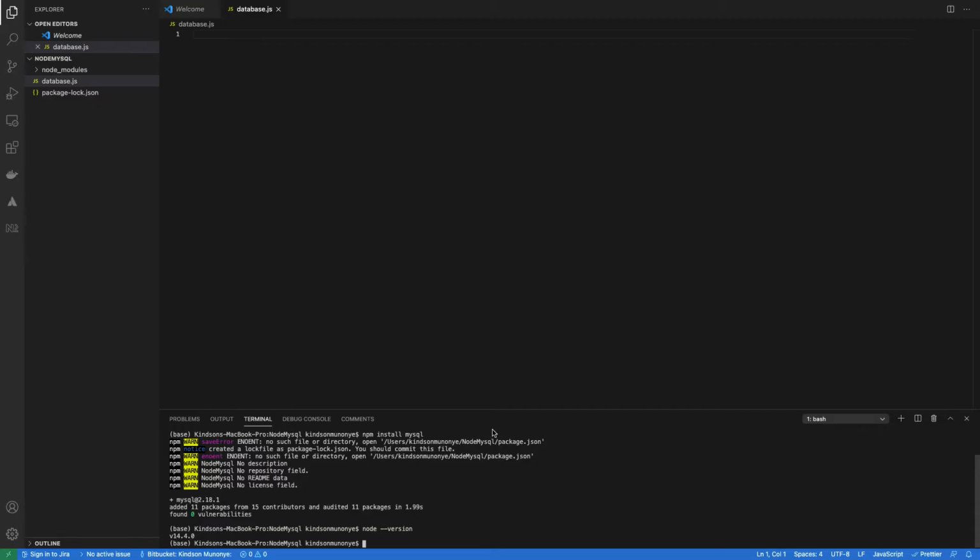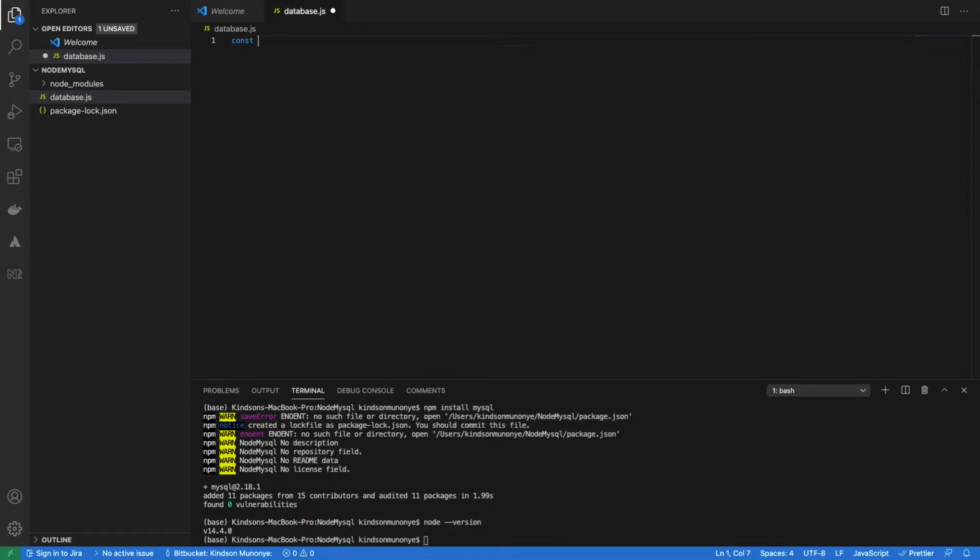If you've come to this point, that is great. Normally you are going to create a pool or a connection. Normally I like creating a pool. So I'm going to say const, let me see if I can make the window a little larger. Okay, perfect. So const, I'm going to call it createPool, and I'm going to say require. That's what you need to do to be able to use the MySQL package. So you're going to say require mysql. Okay, perfect. And the next thing you want to do is assign the pool the connection parameters.